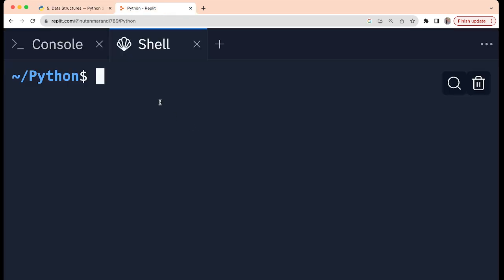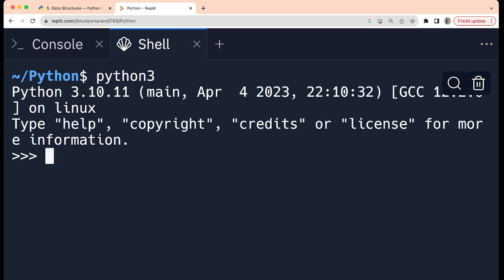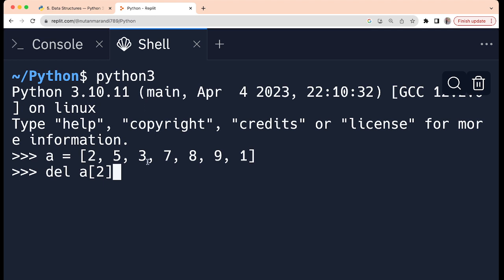Okay. So here I'm in the shell, and here you have to invoke the interpreter, and after that we first of all have to take a list. So let us say some random elements we are taking, something like this. Okay, and after that, let us say I want to delete something, right? So if I write here del a[2], let us say, right? So a[2] means the element which is present in index 2, so that is 3, right? Because 0 1 2, so 3 is present in that particular index, and so 3 should be deleted.